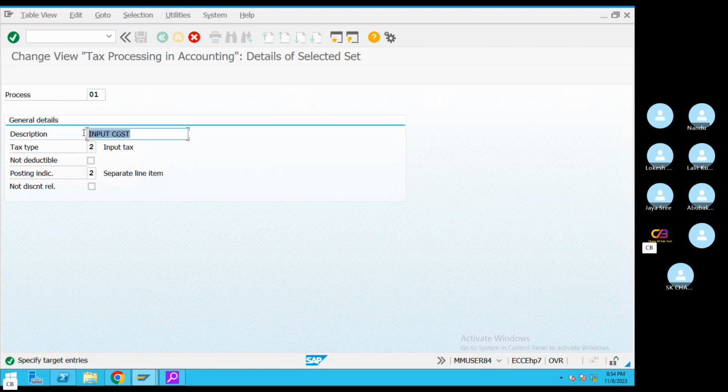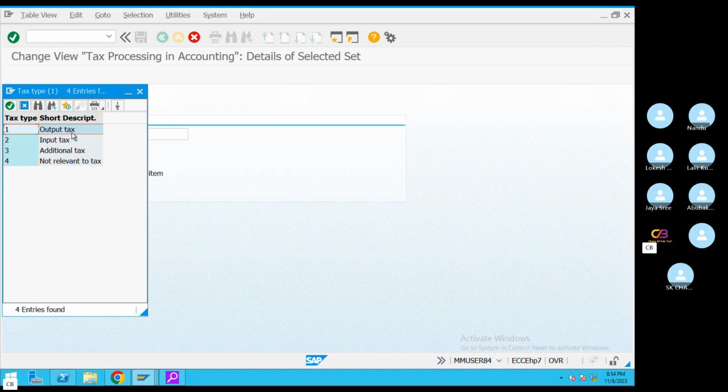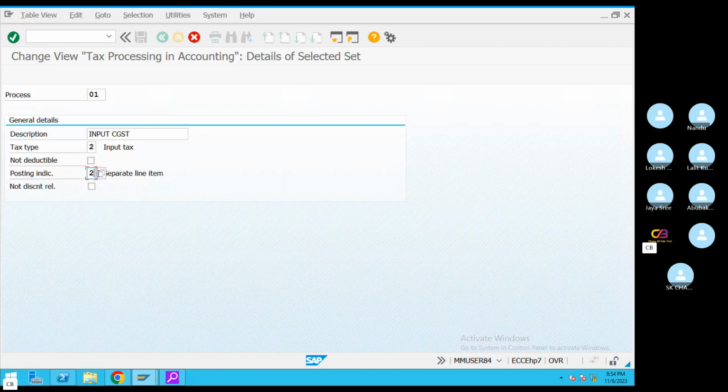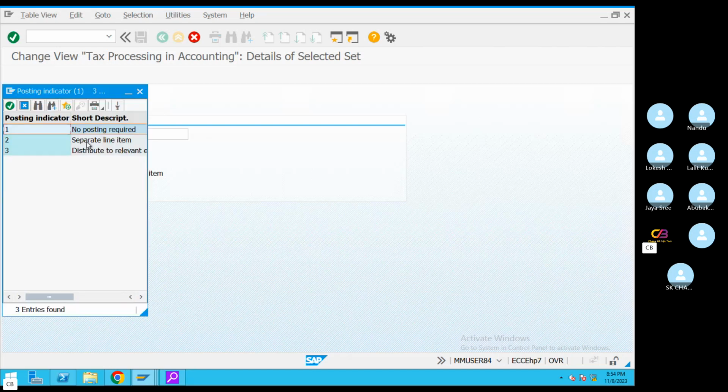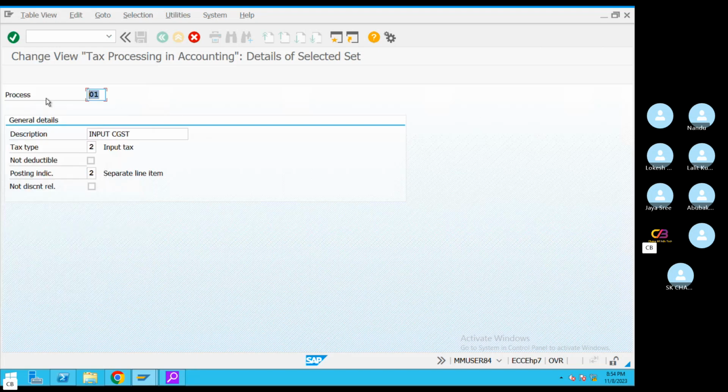Copy the input CGST. Here, under tax type, you see output tax and input tax. Select input tax and separate line item. Here you just change this process. TA1, you can put TA1, enter, and for input SGST you can put TA2, enter, and for input IGST you can put TA3. So the total input is completed.